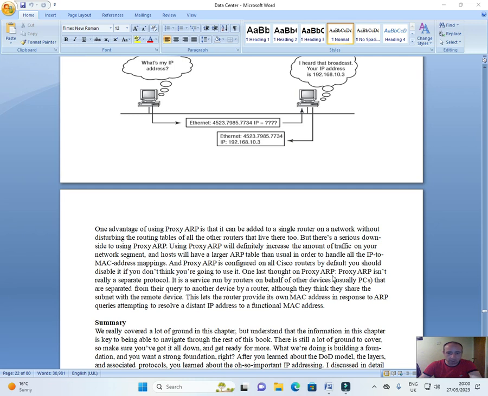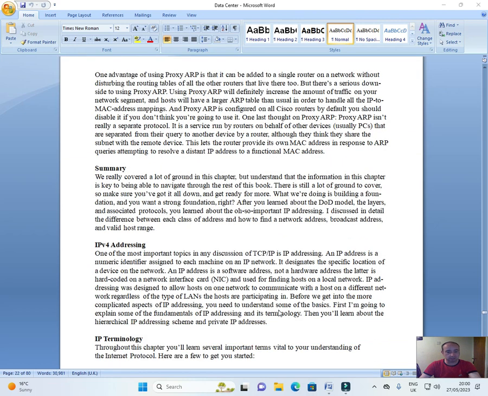One last thought on Proxy ARP. Proxy ARP isn't really a separate protocol, it's a separate service run by routers on behalf of other devices, usually PCs, that are separated from their query to another device by a router, although they think they share the subnet with their remote device. This lets the router provide its own MAC address in response to ARP queries attempting to resolve a distant IP address to a functional MAC address.